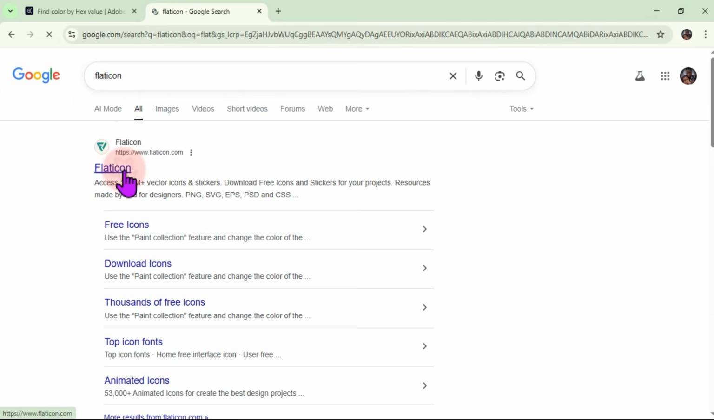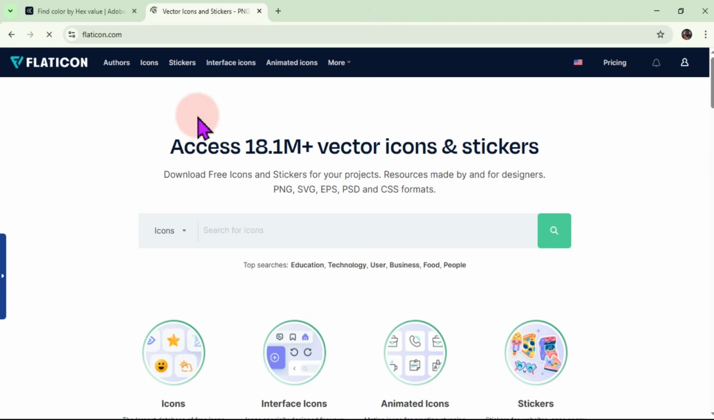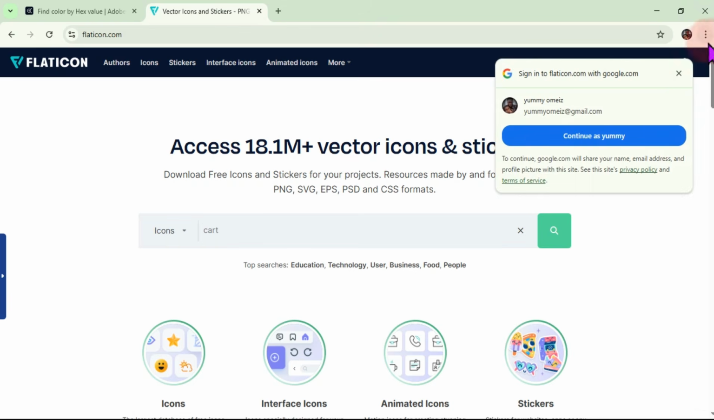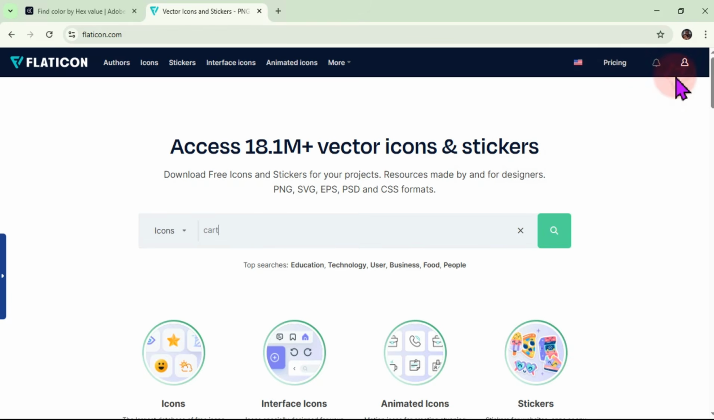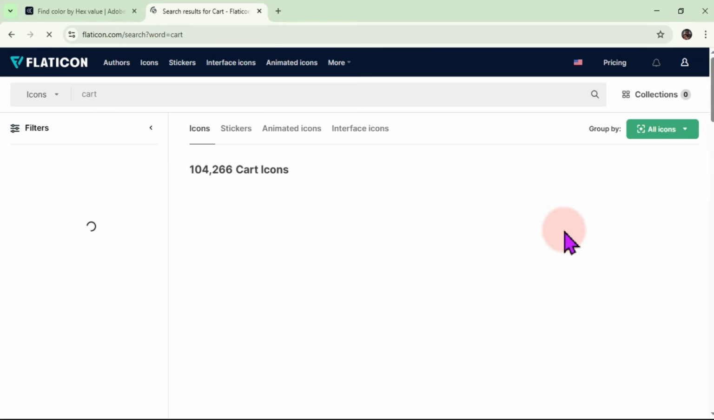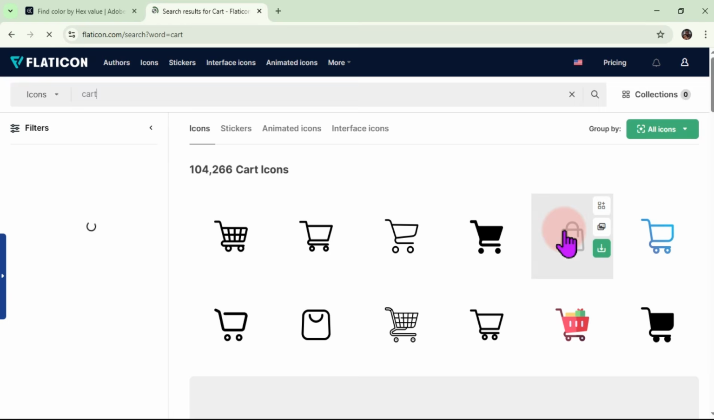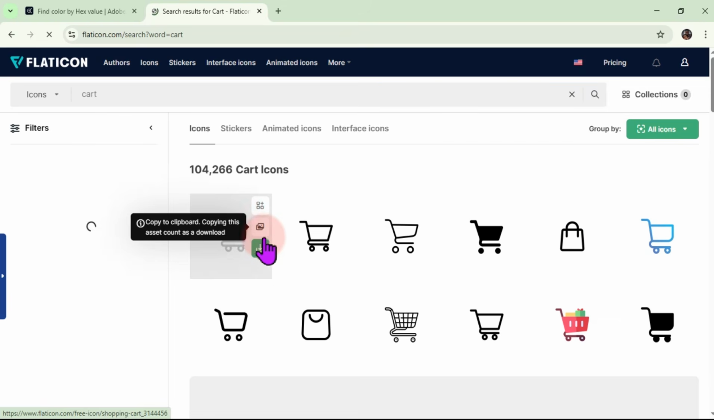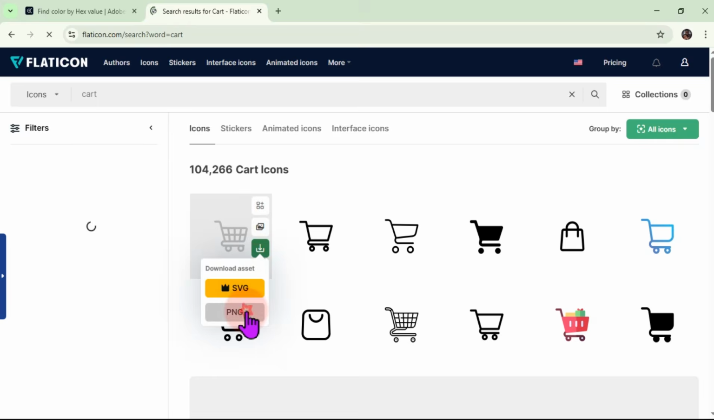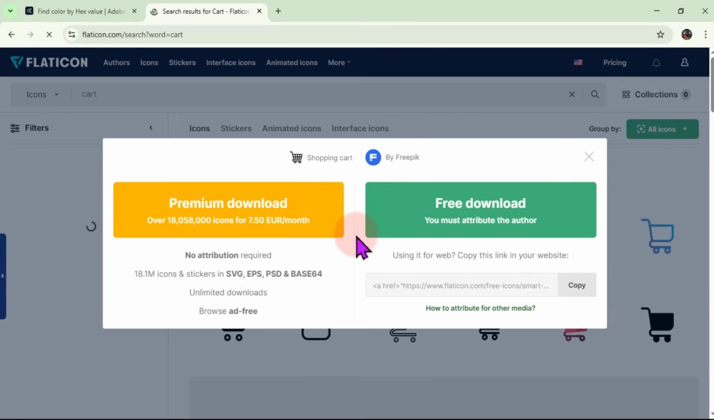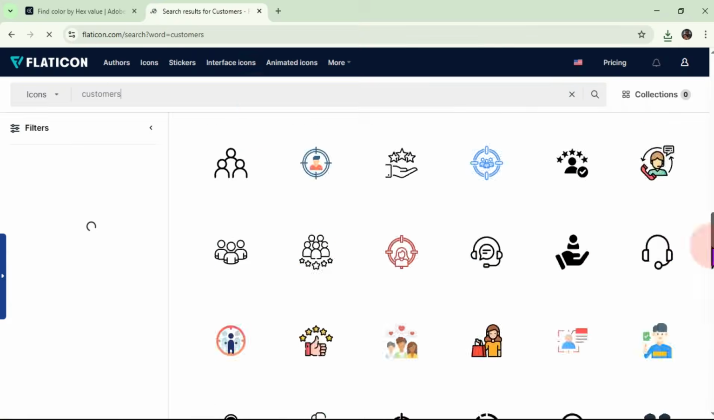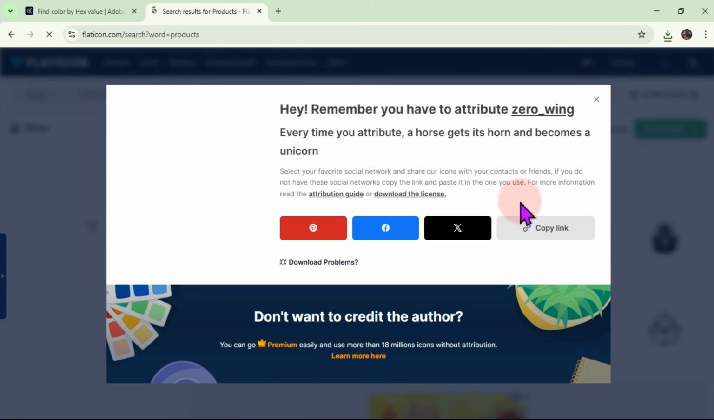So click on flat icon here, this first one. Let us search for cart, like shopping cart. So pick any one of your choice. So I'm going to go with this one. Just click over here and click on download. It's free, 100% free. You don't need to actually even sign up. Just download. So we have all we need.